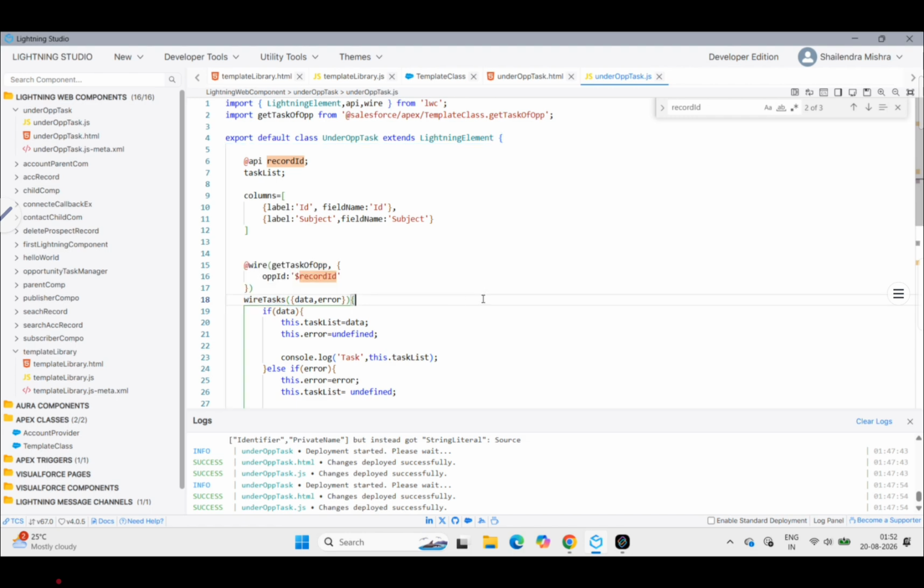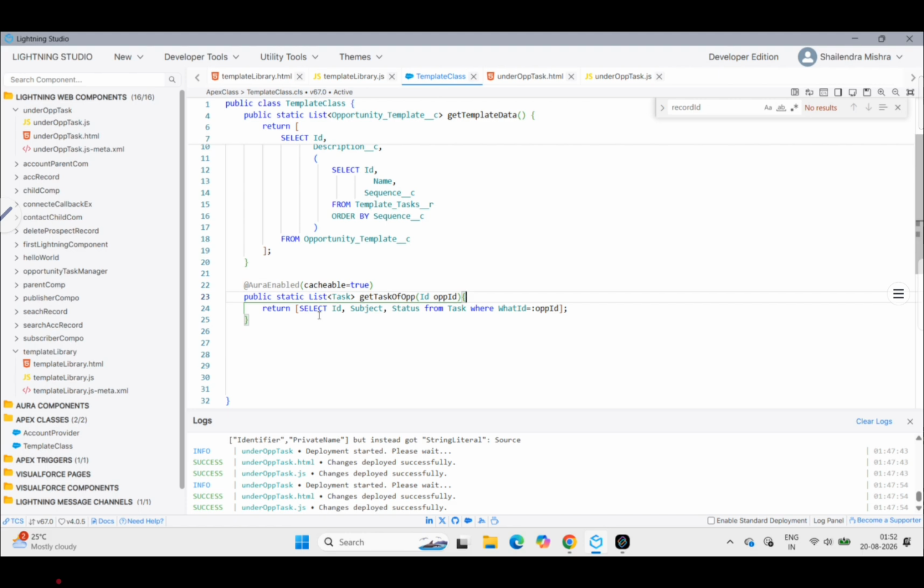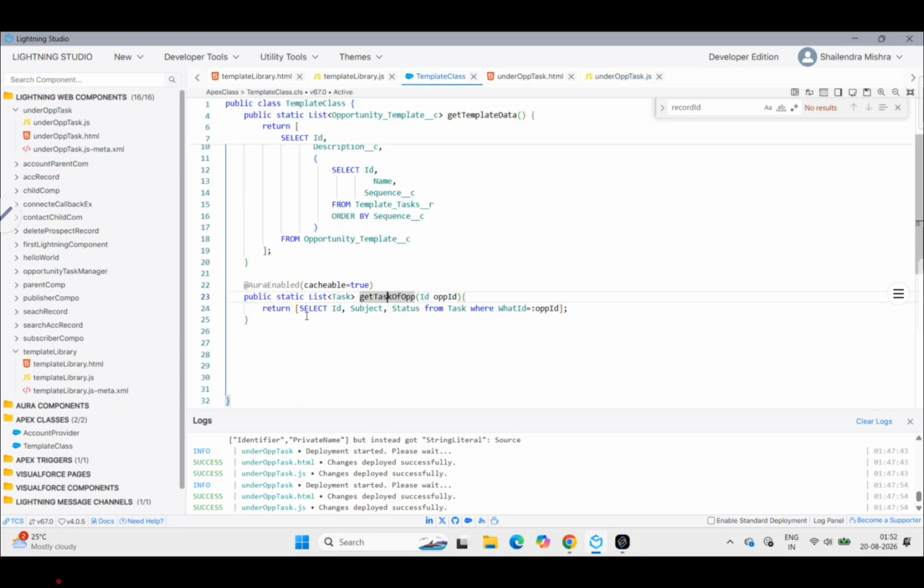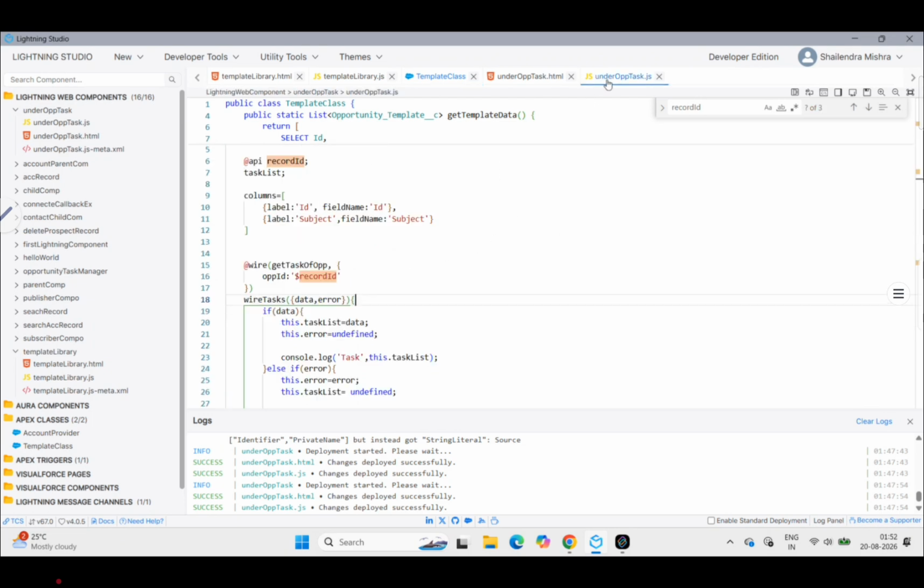Here is what I did: I created a function called get task opportunity, inside the class, and I pass the opportunity ID, which is the one recently opened in the current record page. When I pass it here, I return whatever the tasks are for that opportunity ID. That is the work of that class.